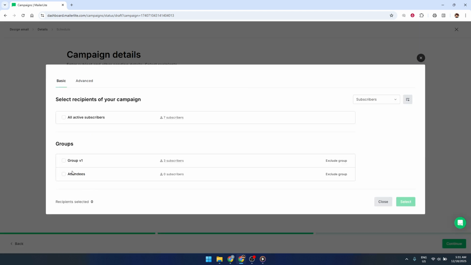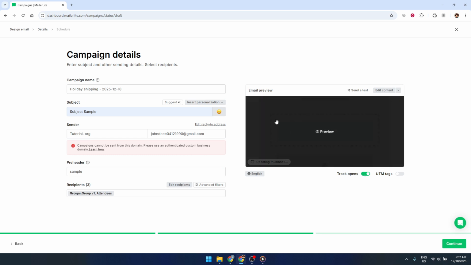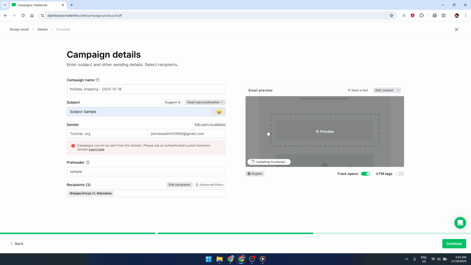Before you send anything, take a moment to review. Use the preview option to see how your email looks on desktop and mobile. Send a test email to yourself or your team so you can double-check links, images, and spelling in a real inbox. When everything looks good, go to the Review and Confirm page to scan through all your settings one last time: content, subject, sender, recipients, and tracking.